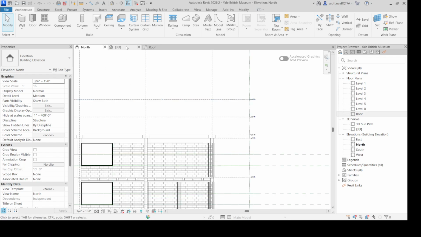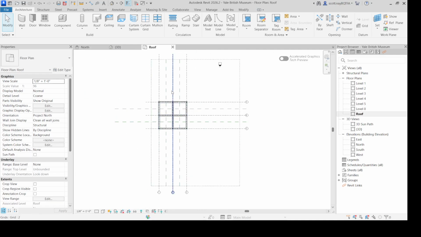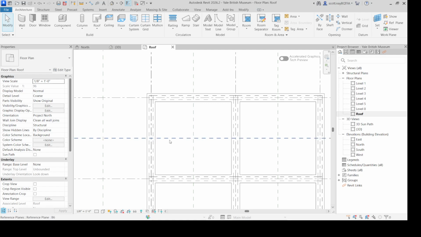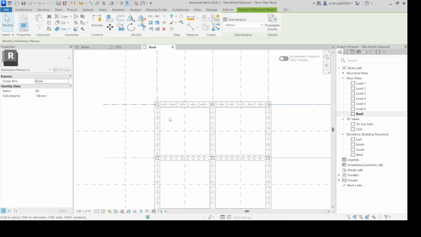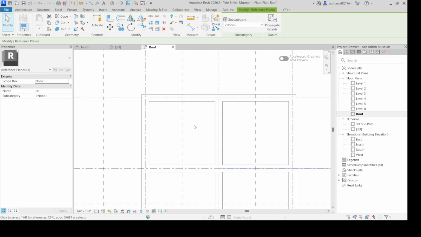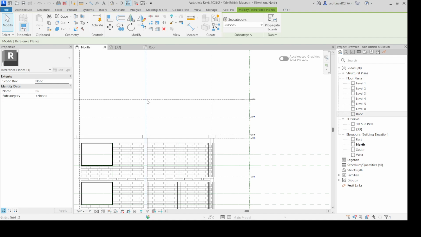So what do I need? In order to do the sweep, I need to have a reference plane. So if I come into this view, and let's assume I'm doing it from our north elevation, I already have this reference plane. At the midpoint, I don't need to redraw one. So for me, it's B6. Just check yours and see what level it is. So now I come into my north.